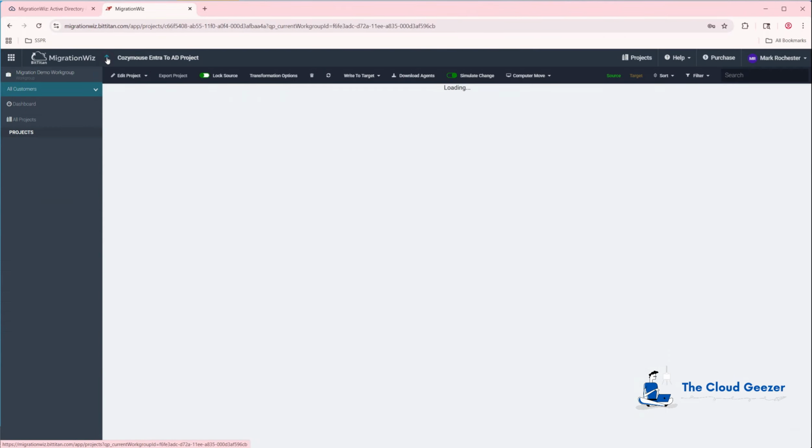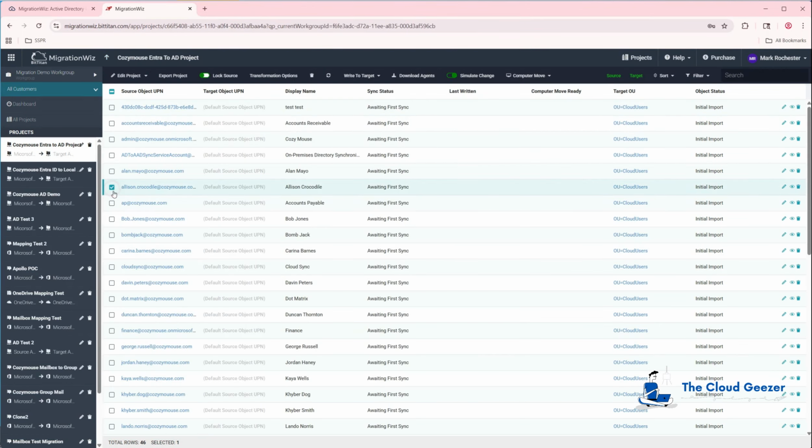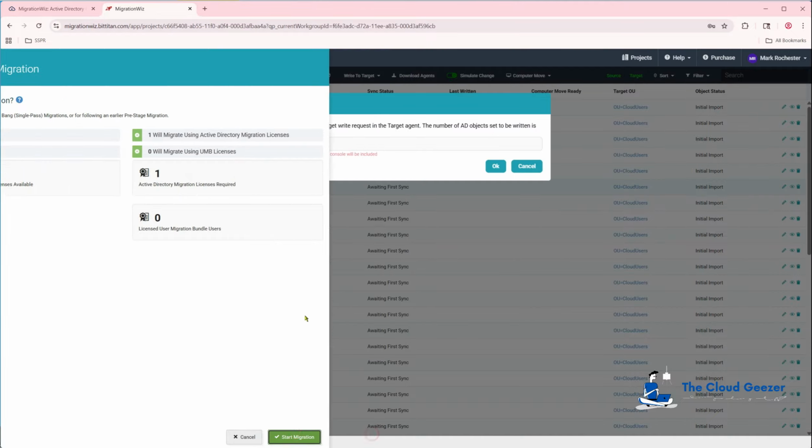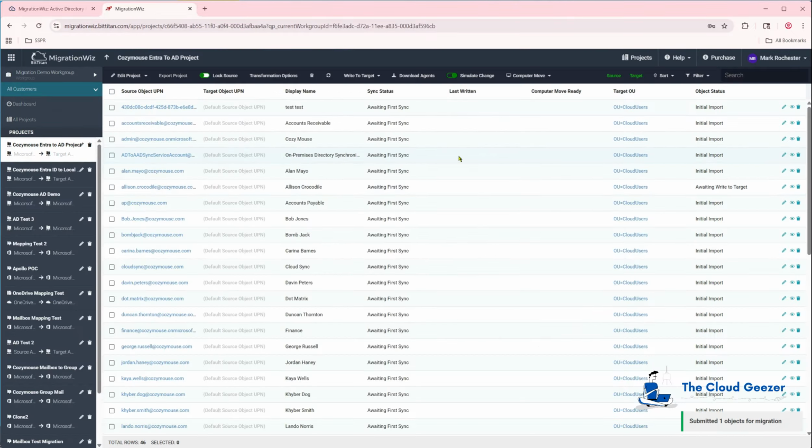So we jump back and we'll hit the tick box for Alison and we'll write to target. There we go. And start migration and hit OK. Now the nice thing, of course, being the agents that live on the DCs, we don't have to wait for the back end to pick anything up and process. So you can see it says awaiting write to target, but that's just awaiting for the DC here.